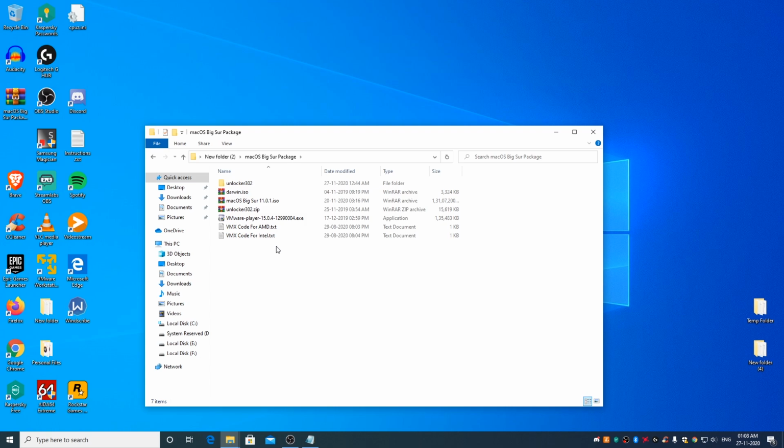If you have an AMD Ryzen or FX series processor in your PC, open the VMX code for AMD text file. If you have an Intel Core branded processor which was launched in or after 2013, open the VMX code for Intel text document. If you have a Core branded processor in your PC which was launched prior to 2013, and if you face any AVX instruction set related issue, use the code for AMD PCs. As I have an AMD Ryzen processor in my PC, I would open VMX code for AMD text file.